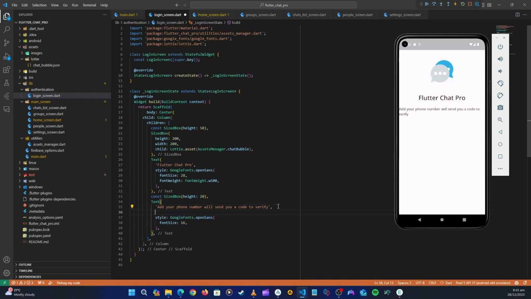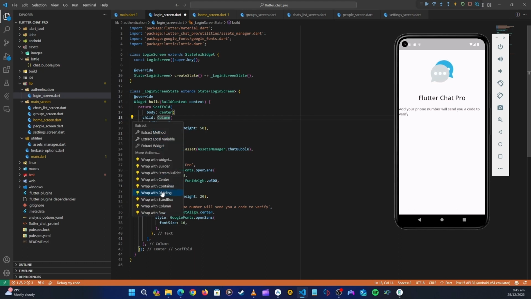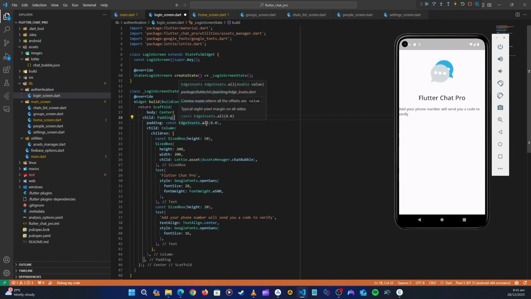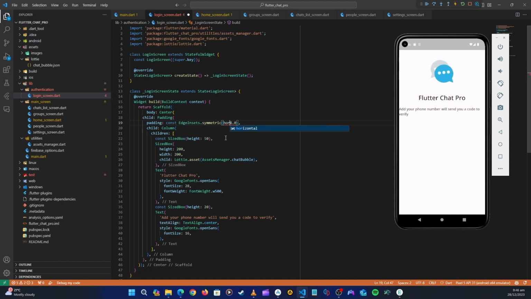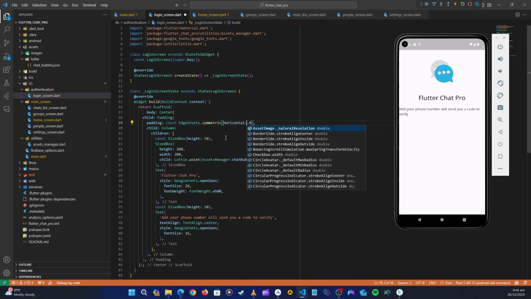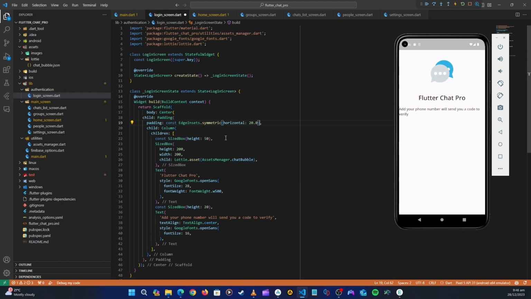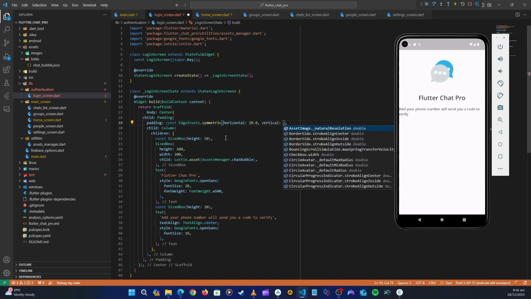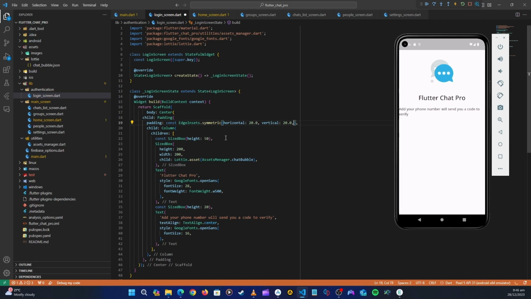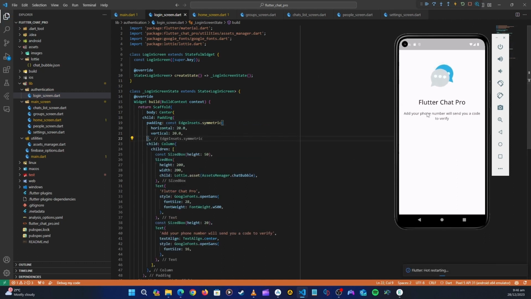So first down here, let's do text align dot center, and then here let's wrap this. Put the cursor here, then click on this light bulb, and then put wrap with padding. So let's change this to symmetric, and then let's do horizontal. It's going to be 20, and then vertical is also going to be 20.0. Okay, let's hot restart. There we have our text like that.